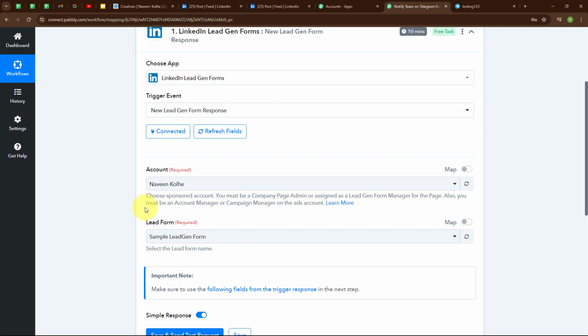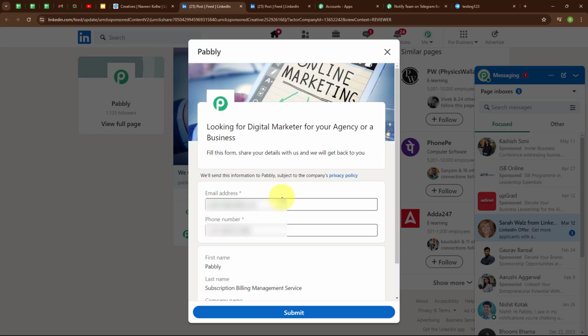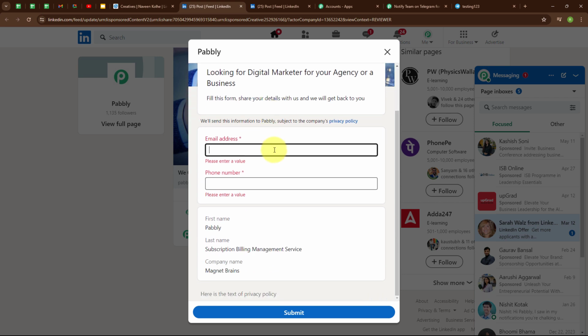So now after selecting the account and lead form, we need to submit a test response. And for that, let me take you back to my lead gen form. So this is my lead gen form. So here I'm going to click on this apply now. So as my campaign is in draft mode, here you can see I have received the option for entering the email address and phone number. But this first name, last name and company name is rigid.